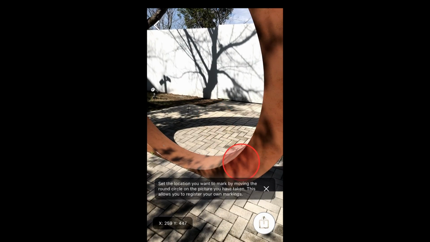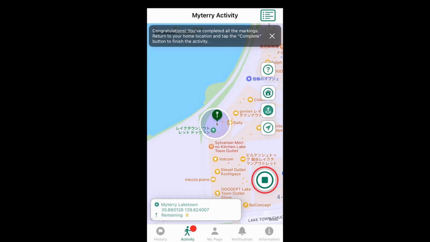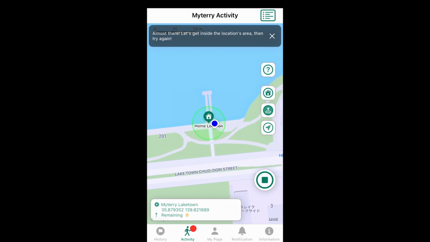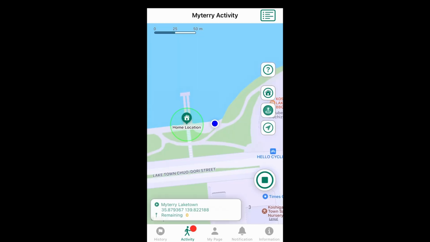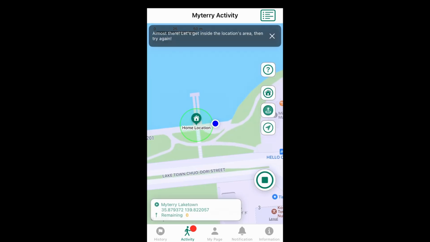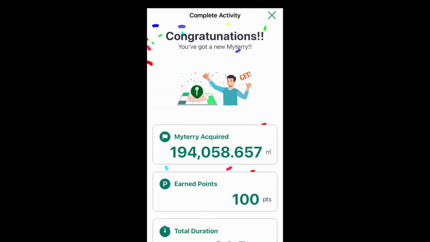Once all your pins are placed, the Action button will change to the End button. Head back to your home location, step inside the green circle that appears, and tap End. You cannot end the activity from outside that circle, so make sure you are inside it before tapping. That is it. Activity complete.